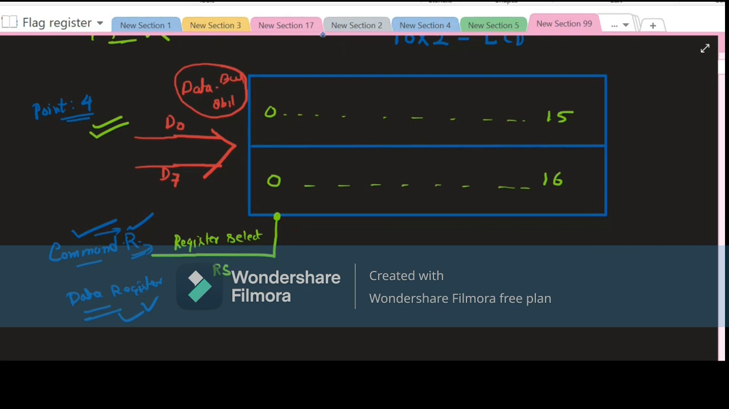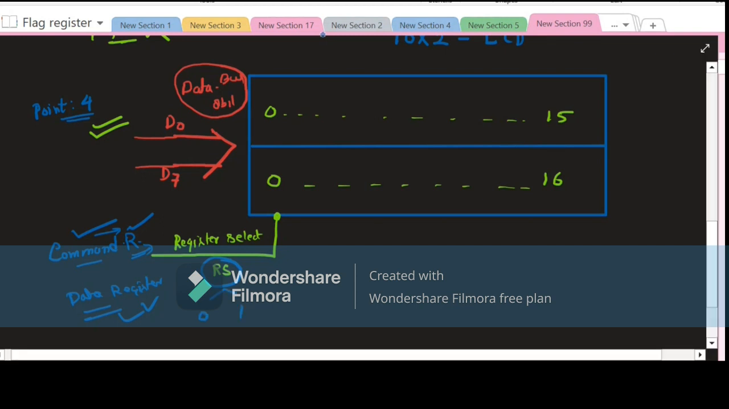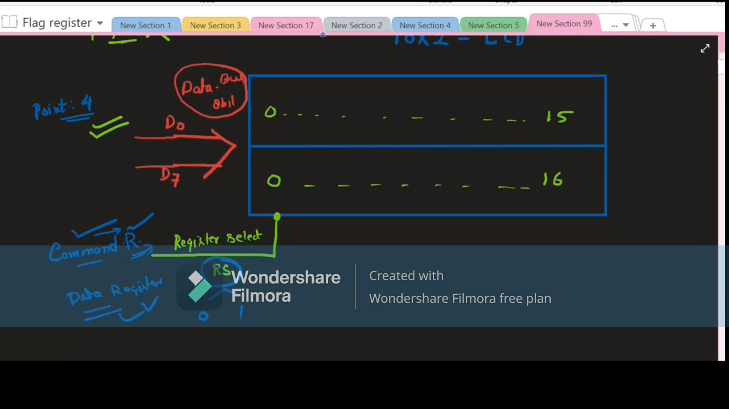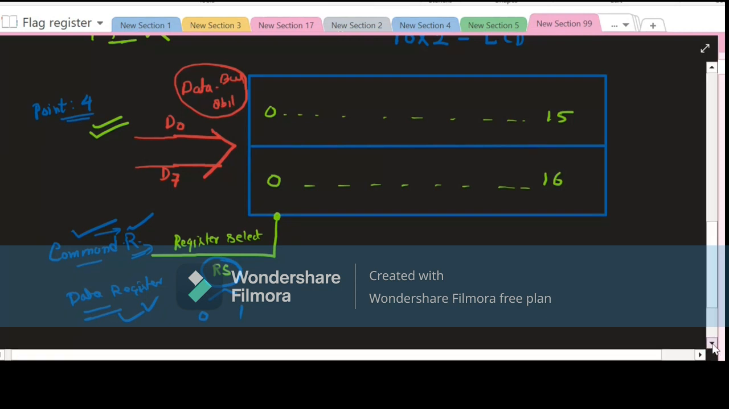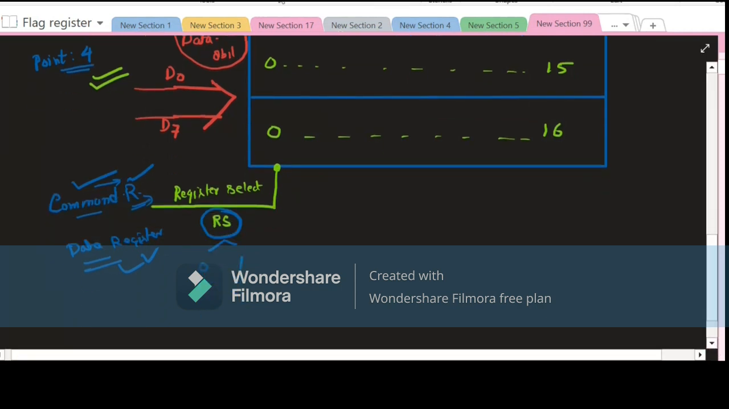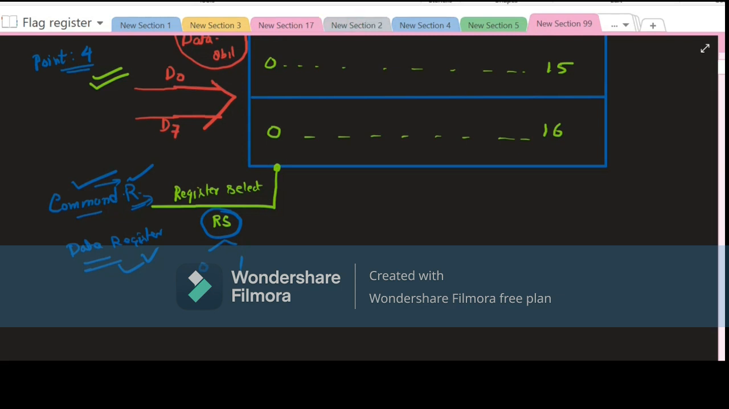Now, how to select this, sir? This can be selected by the RS pin. RS can be 0 or 1, depending upon which you are selecting, either the command register or the data register. How to choose this, I will tell you further. For the time being, is this much clear or not? Yes or no? Yes, sir.